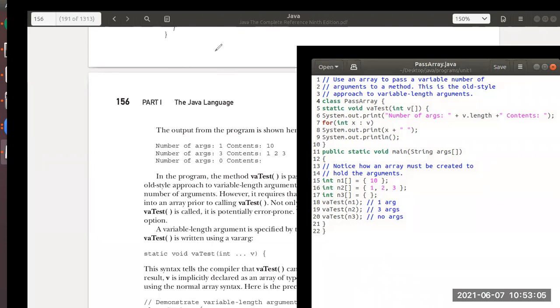You can see this. From line number 18, it will call the method at line number 5. Line number 6 will display the number of varargs. It is displaying here, v.length. v.length is very important, students. See here. What is v.length? It is calculating the size of the array n1. What is the size of n1 from line number 15? It is 1. So it is displaying 1 here.